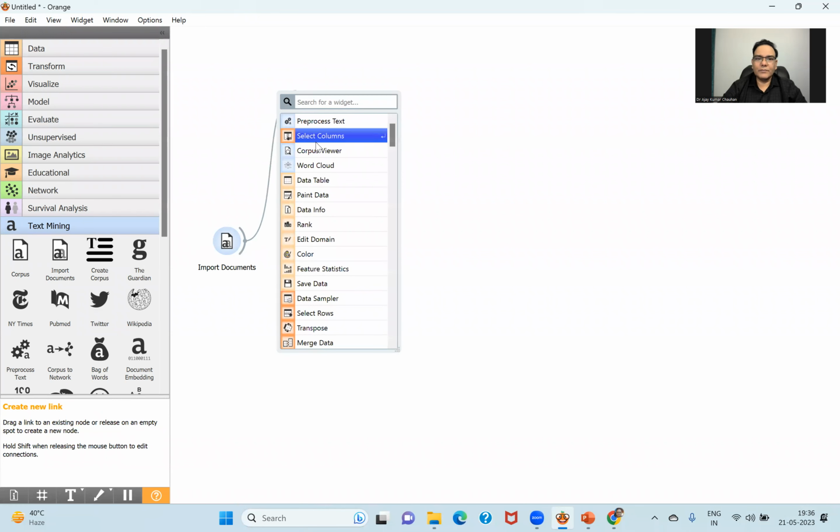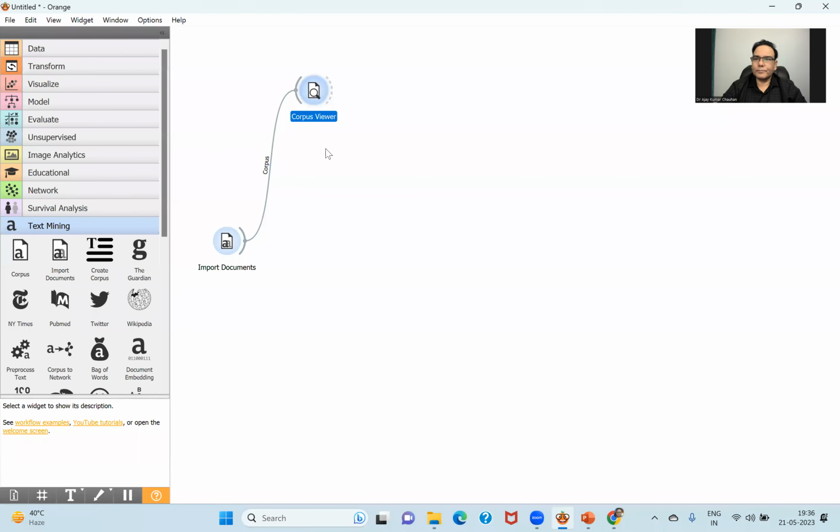So let me connect with Corpus Viewer. Corpus Viewer is an icon which has the input channel, because it is taking input from here and providing the output from this one.